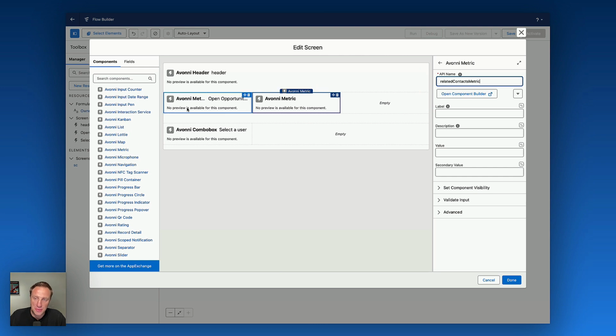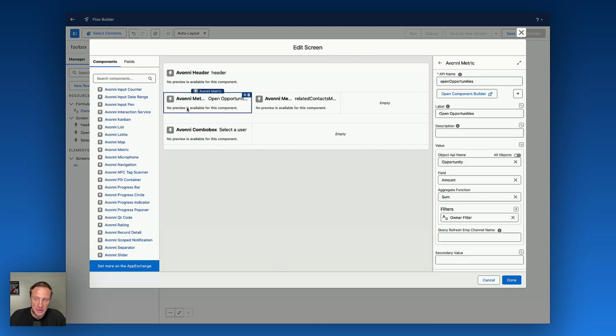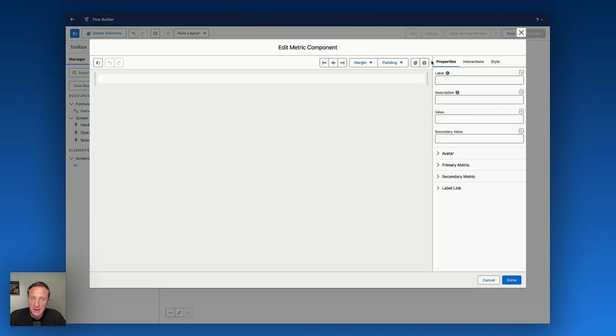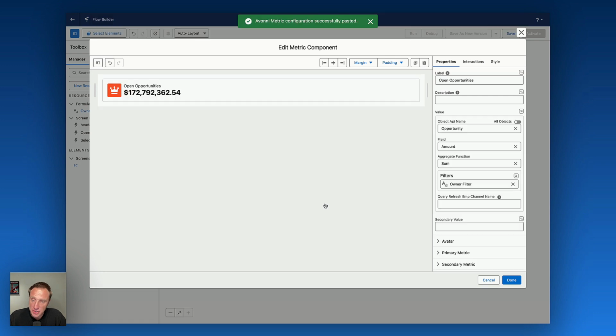I already configured the first metric. Why not use the same configuration of the first metric for the second one to save time? So here I'm selecting the first metric, copy. From there, I'm able to copy the configuration of the metric, and then I can open the component builder and paste the configuration from the first metric.